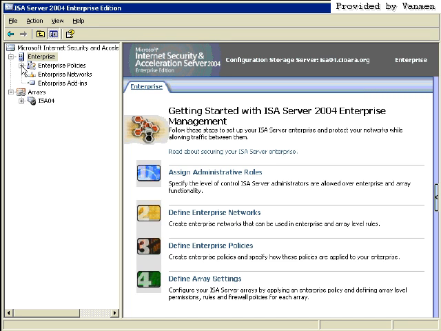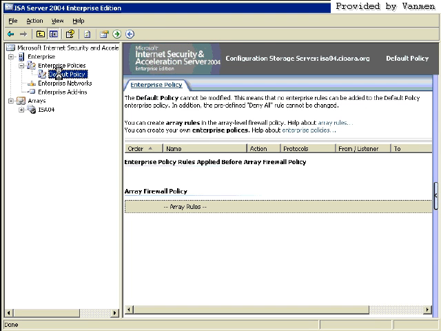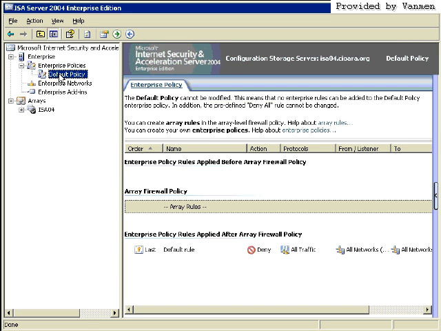Now we come down here to the enterprise policies. And we see that right now we have a default policy. This cannot be changed, modified, or removed. You see right here, cannot be modified. No rules can be added, and the only thing that it is, is a deny all. So by default, the enterprise says everybody is denied. Now we will need to modify that rule.